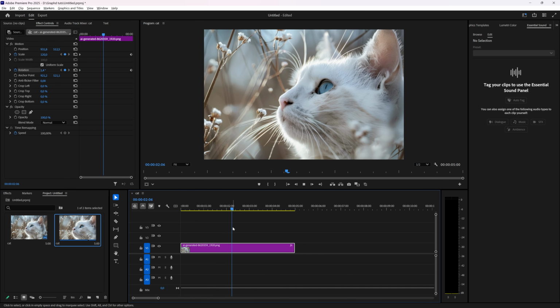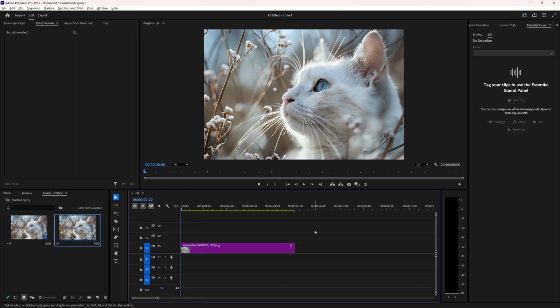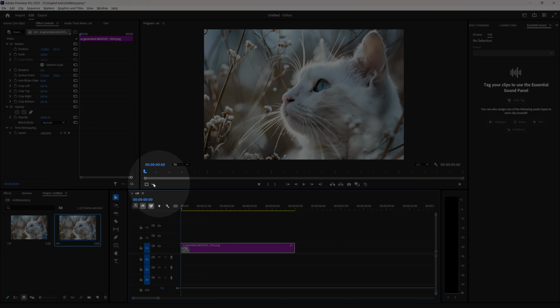In this tutorial, we're going to take a quick look at how you can create a slow zoom in Adobe Premiere Pro. So I have my picture of a cat here, and I want to create a slow zoom using this picture. Now, first thing we have to do is selecting our sequence, and then when you have your sequence selected, you can choose direct transform manipulation.